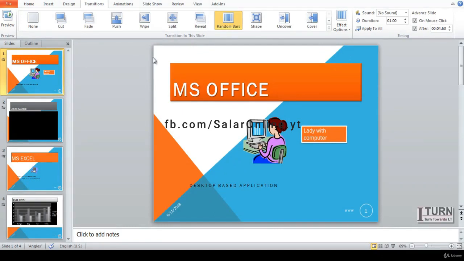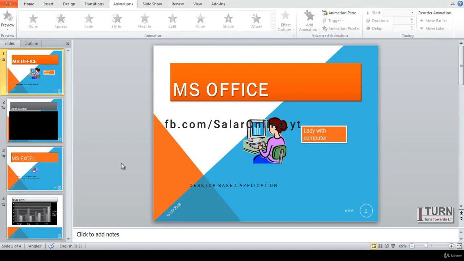Welcome back, students. In this video we are going to understand the animation part. A transition effect can be given to a slide, whereas an animation effect can be given to the slide objects. So what are the slide objects? Like this is a text box, this is an image, this is again a text box. So these are the objects.